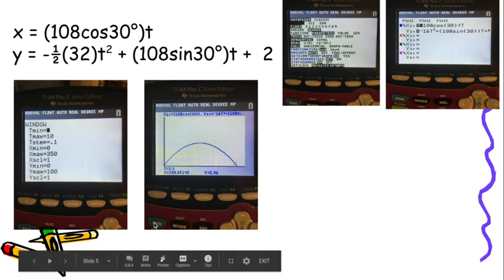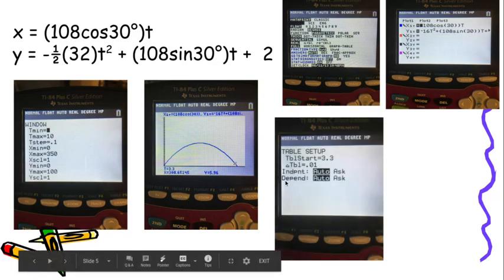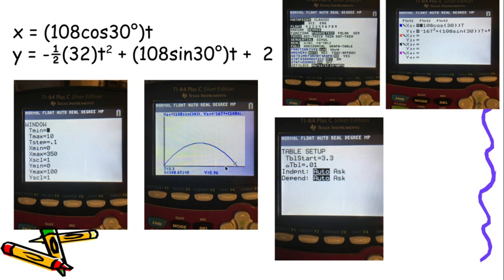If you hit second window, because it says table set right above it, it will bring you to this screen. We want to start our table at 3.3 since we know that's pretty close to where the ball is going to be 310 feet from home plate. But then we want to set our delta table smaller than 0.1, so we look at points in smaller increments to get a better idea. I just picked 0.01. You don't want to set it too small because then you end up doing a lot of scrolling, which can take some time. So start your table at 3.3, go by 0.01.